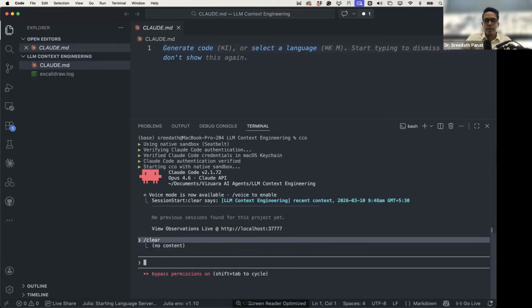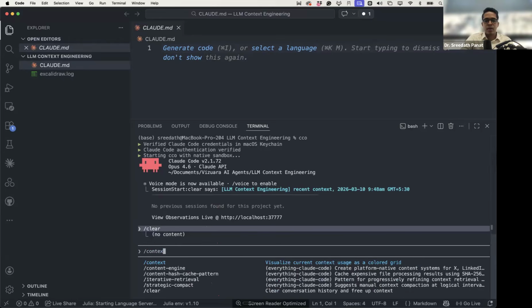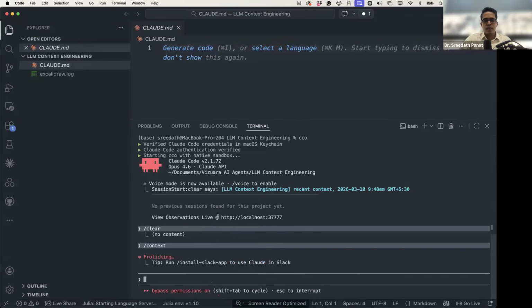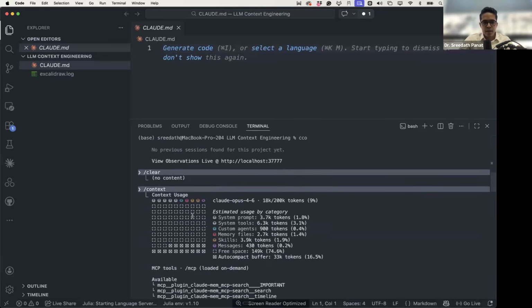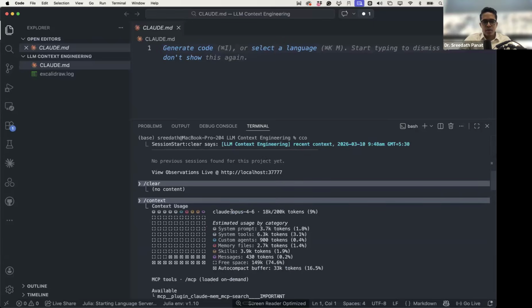So my context is fully empty. If I say /context, I think /context should help me visualize the context, if I'm not wrong. Yeah. So this is the visualization of the context. In total, I have 200K tokens, out of which 9% is gone. And here it shows where those tokens are gone.